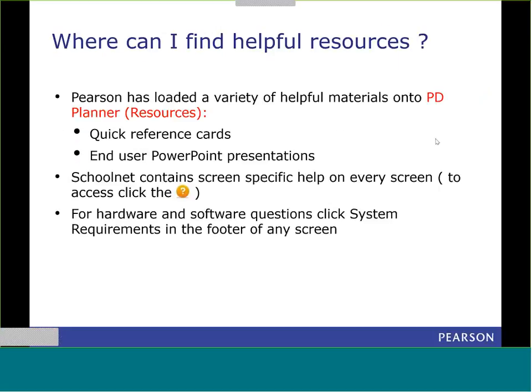Just as a reminder, you can find helpful resources within SchoolNet to support any types of work you're going to be doing. We've loaded a variety of materials into PD Planner resources, and at the end of the session, I'll show you where you can get those. We have quick reference cards, we have some end-user PowerPoint presentations, and anywhere you see a little orange question bubble throughout the tool, you can access on-screen help. If you want to know the system requirements, you can also find that out at the footer of any screen when you're within the system.